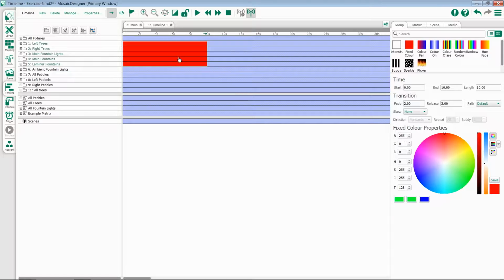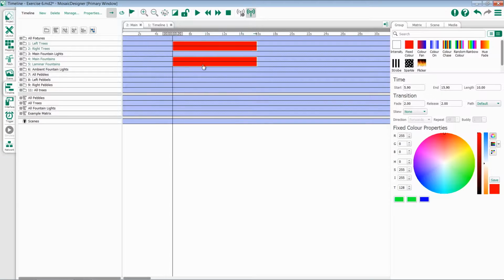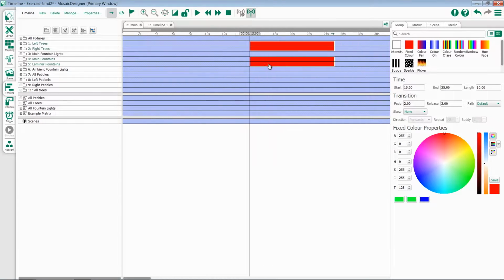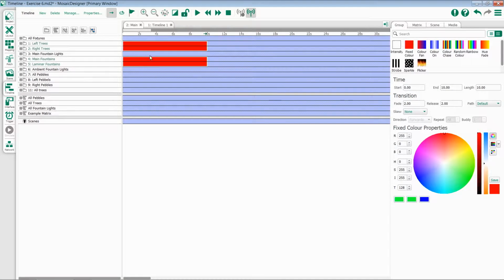If I wish to unlink this, I have two options. I can either right-click and hit unlink, or I can hover over one of the lines and drag to remove a certain section. I now have one grouped effect, but it's spanning a number of groups and omitting this one in the middle.